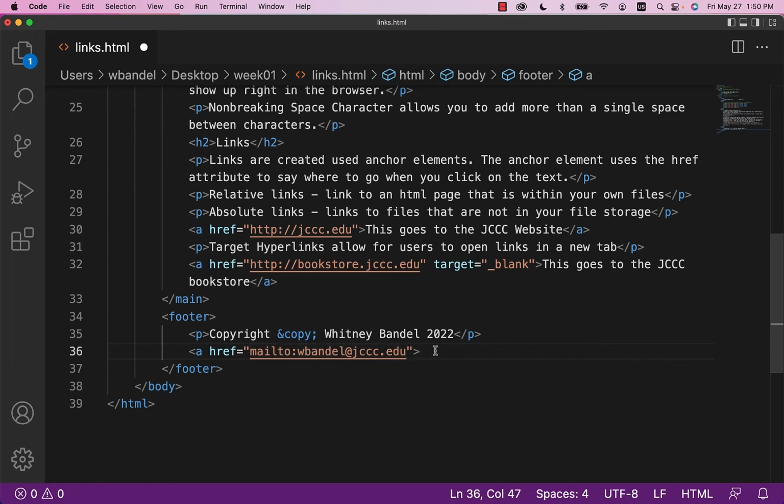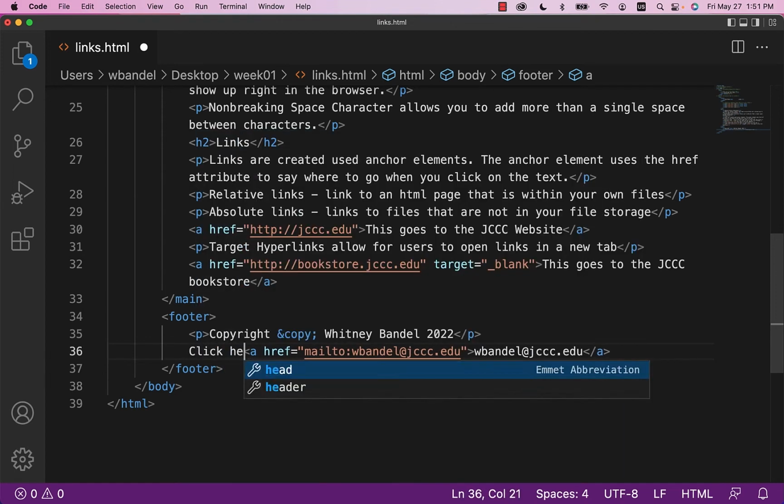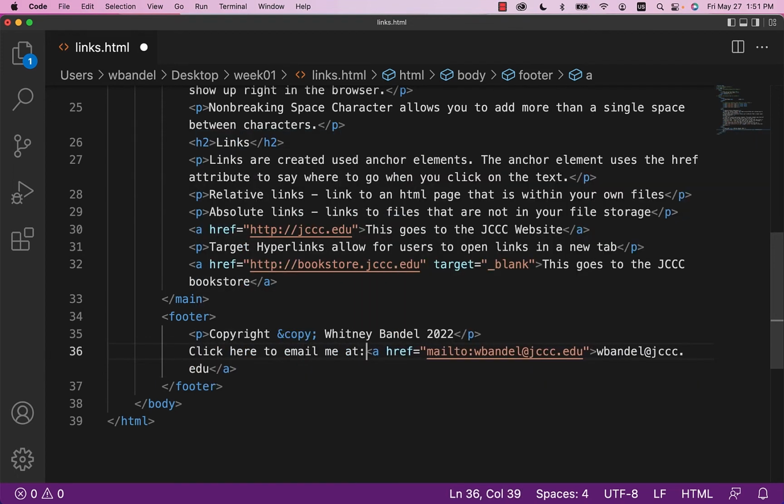And then what's a good practice here is to type out the address again. And then you have your closing tag. So that way, if someone's on a public computer, they can copy this text and they can still be able to email someone. But then if they are on their own computer and they can just open up their mail client, they could just click on it and be able to email them directly. You could even put this inside of a paragraph and you could say, click here to email me at, and then you could have that information.